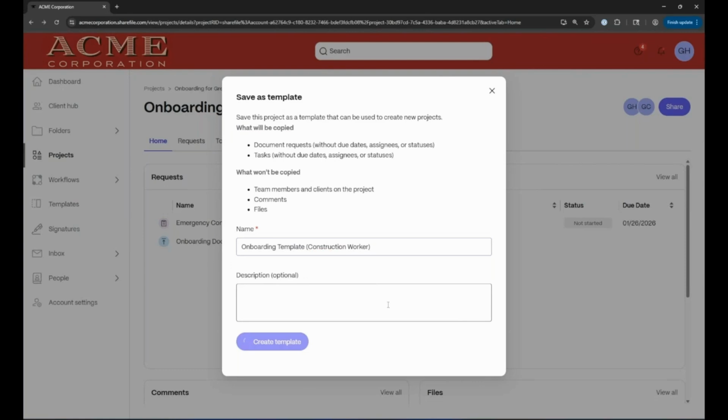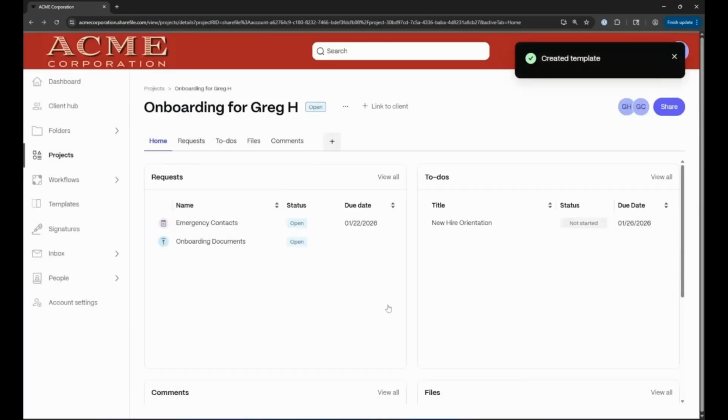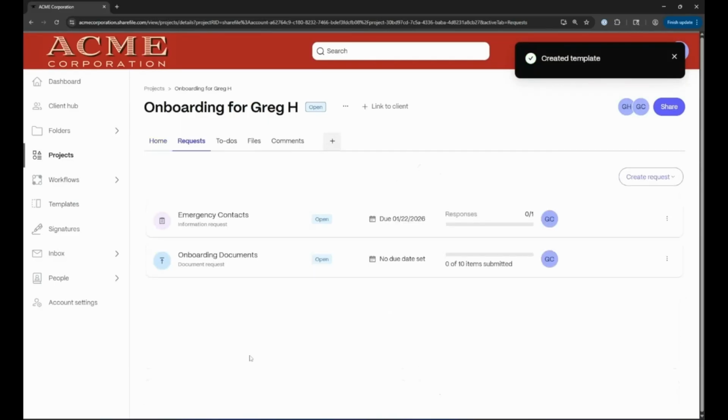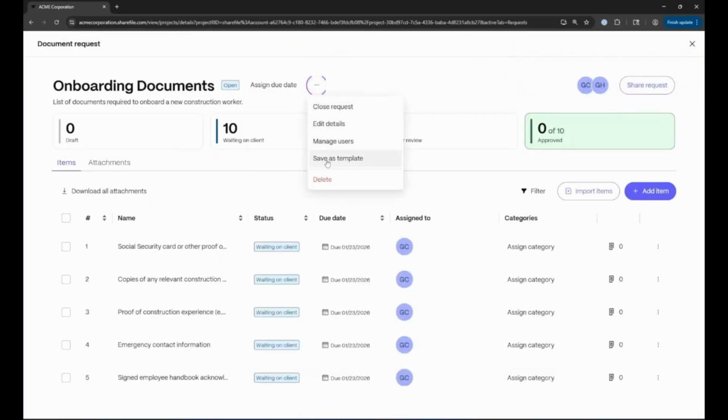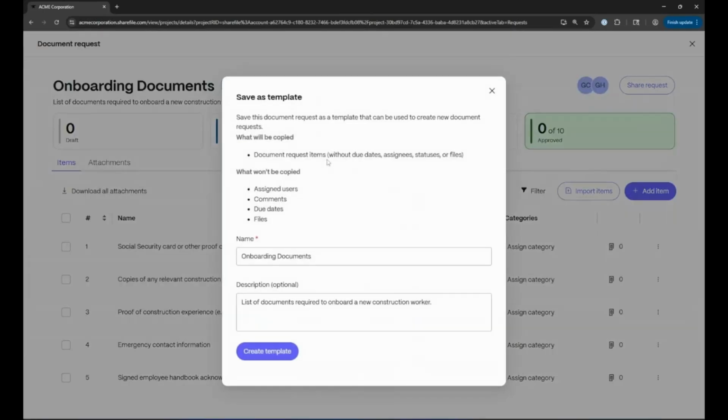And then much the same way, the individual document requests or the information requests can be templatized as well. So within the onboarding documents, if I come in here, I can go up to the three dots, save as template. Again, it's going to tell you what is copied and what's not copied. Let's say this is onboarding documents for construction worker. It would probably be good to be granular here in case there are different requirements for different roles. We'll create template.